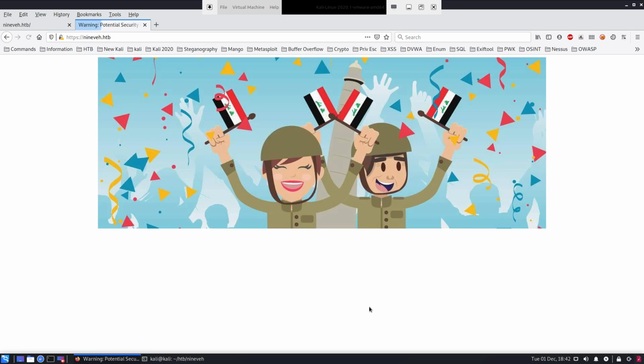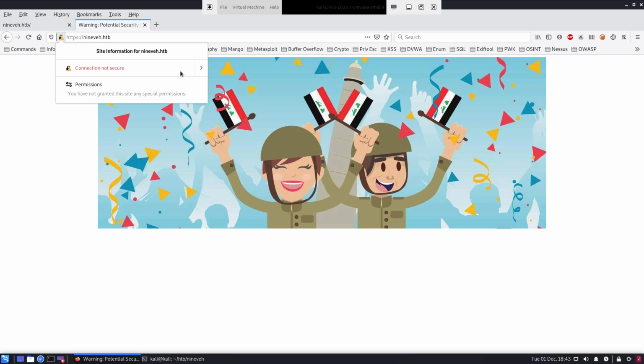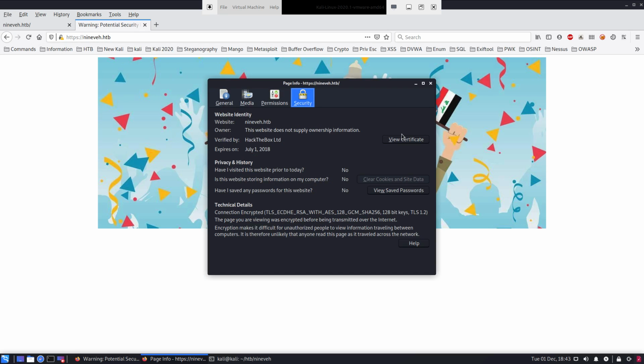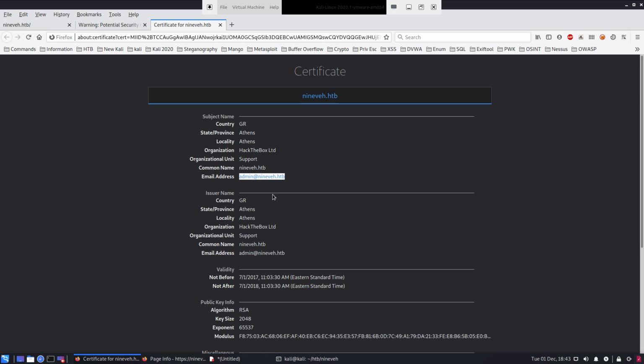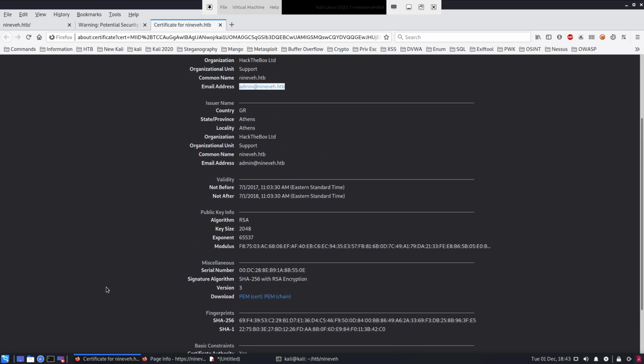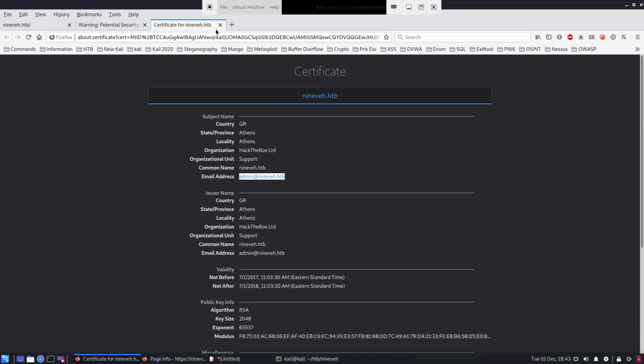We get a security certificate warning, and we're just presented with this picture here. If we have a look at the certificate itself, we have some information here, such as the common name and an email address with a potential username. So I will copy this and put it into a leafpad here. I think that's all we can do from there.